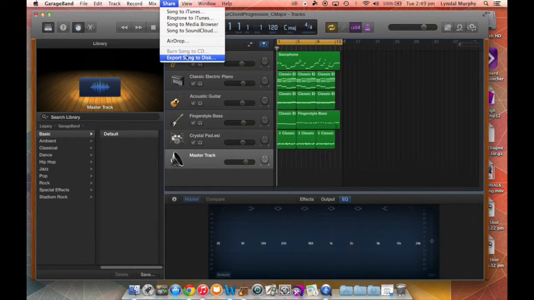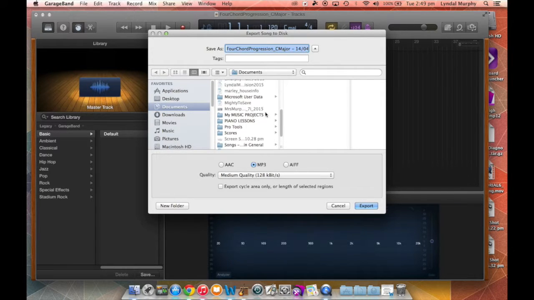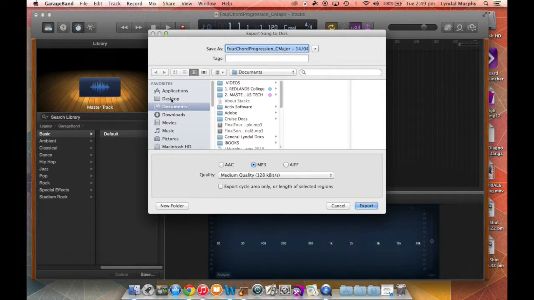The final step in sharing your song is pretty easy. You just go up to Share, then Export Song to Disk, and you can select where you would like to export your song to. So usually I export it to my documents. I have it on MP3 and medium quality. So we'll just rename this export. So Final Song Example Tutorial 8. And we'll put just GB tutorial on there before we export it.